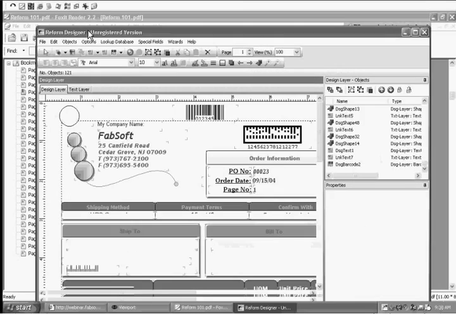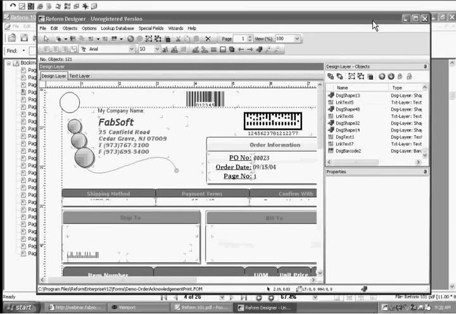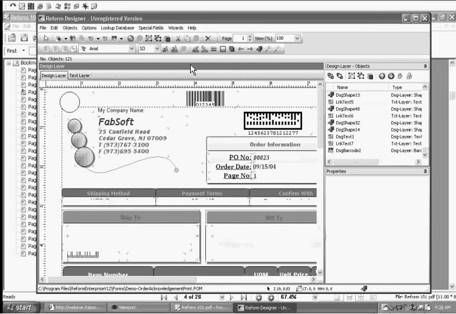Now, just like a lot of other applications, you can change the font and other things like that to design the form how you would like it to look.